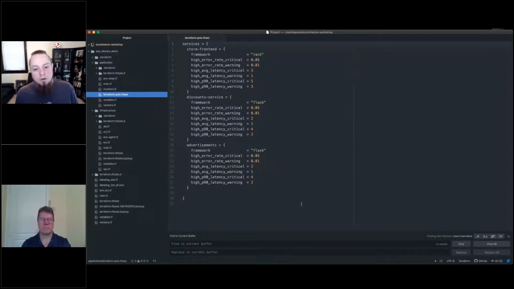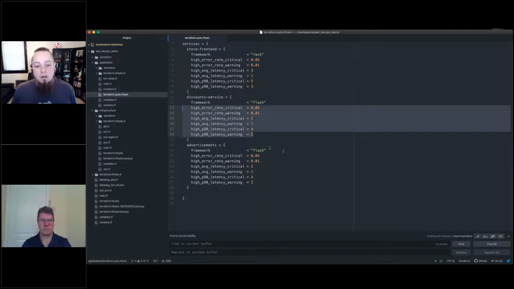And so I'm going to start with some autovars here. As I mentioned, we are using workspaces within Terraform. These are representing our default values that we're going to use in our particular block of code. You could actually override this as you feel fit with various mechanisms inside of Terraform. But here we have a map of services. We have our store front end, we have our discounts, we have our advertisement service, and the framework that they were running in. So when we looked at that query, we were actually specifying rack for the Python things, we're using Flask.